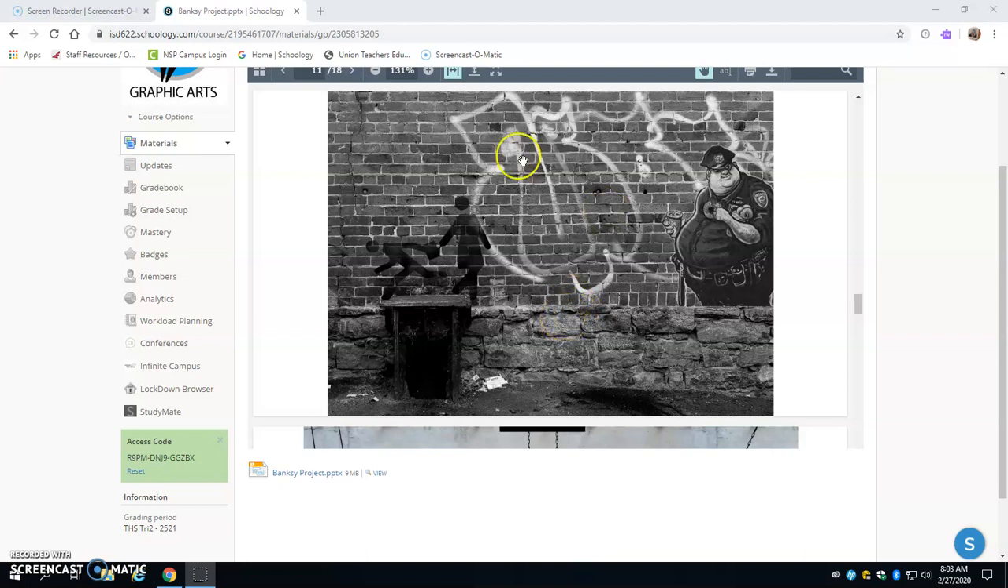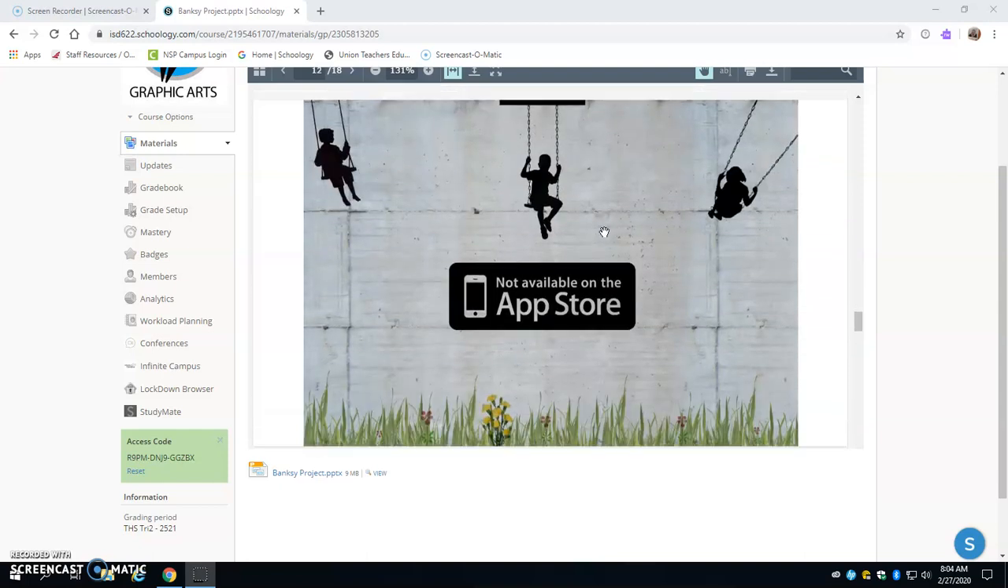Sometimes some of us have strong opinions about crime and the way the police interact with crime. Here we have a crime happening, and here we have a police officer just kind of casually looking the other way. Here we have two things next to each other, which we artists call juxtaposition. And so we have "not available on the App Store," and we have children playing outside on swings.